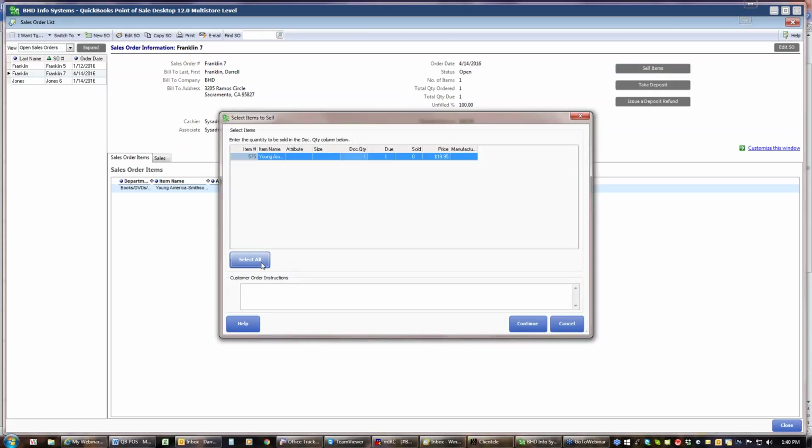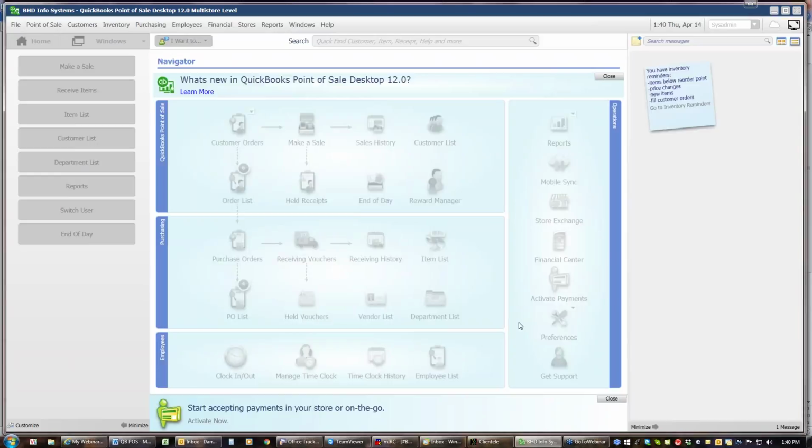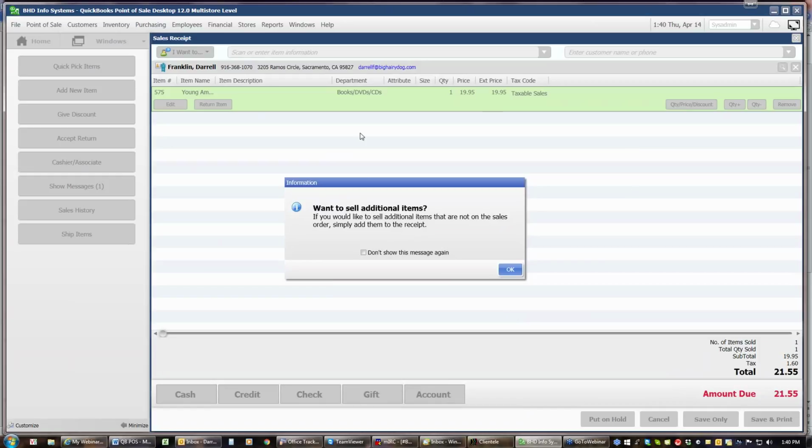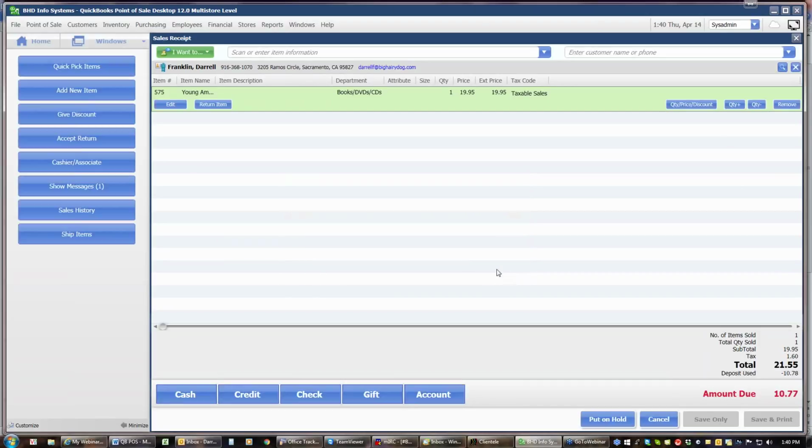I want to sell everything. I'll say select all and continue. If I had multiple items on here, instead of select all, I could go to quantity and say I'm selling one of these and one of these, but I'm leaving this on the sales order. It hadn't come in yet. So I can pick and choose, or I can just sell it all. All right. We do a continue. It's going to take me to a sales receipt. It says here, I can sell more stuff if they want to buy more stuff.